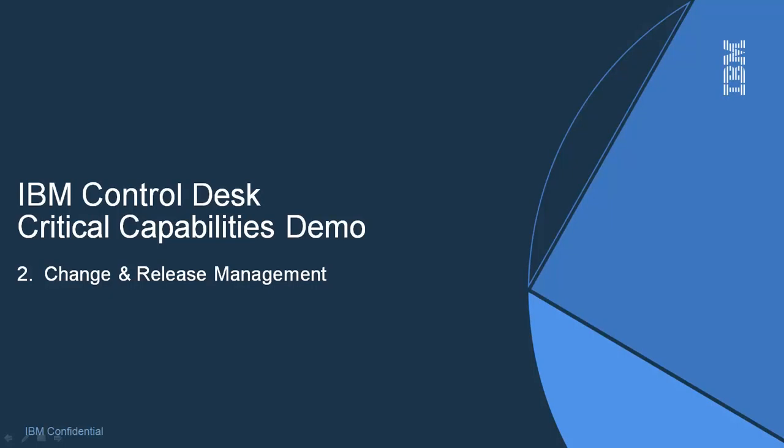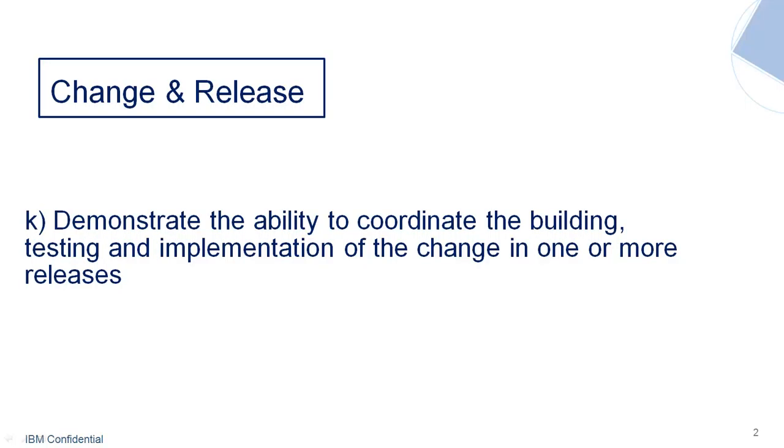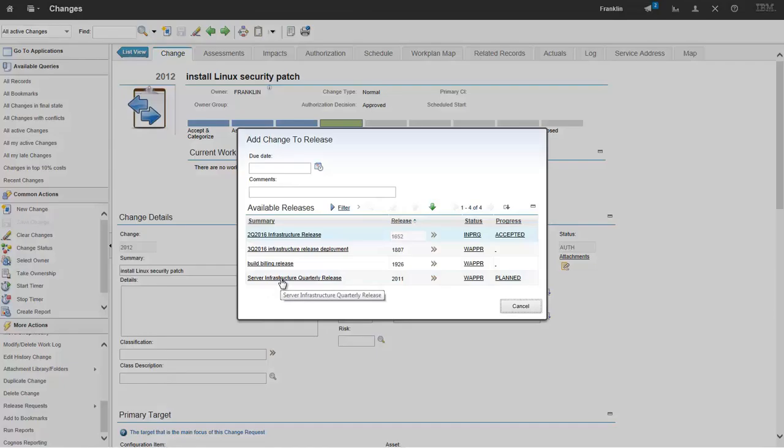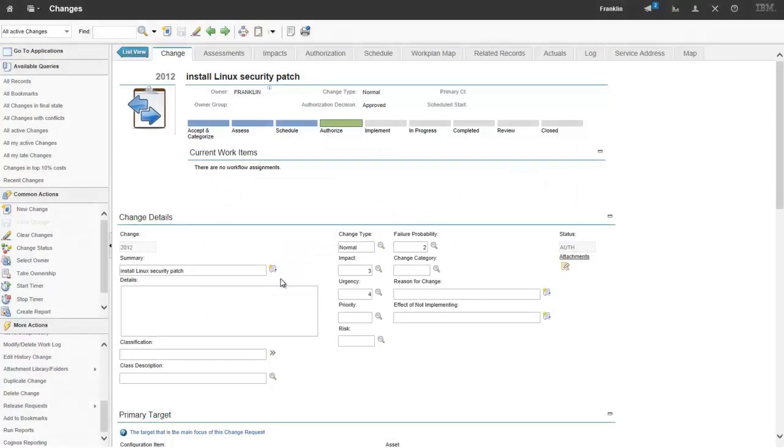IBM Control Desk Critical Capabilities Change and Release K. So here we are in the change application. This is a change that we want to implement in a release. So we're going to use this action down here, the release request action, which has the ability to request that this change be added to a release, either a specific release or any release, and then the release management team can decide how to do it. So we're going to request that we add to release. We have an infrastructure release we want to add it to, so we'll select that one. That will create a request for the release management team to separate the duties between those two processes.